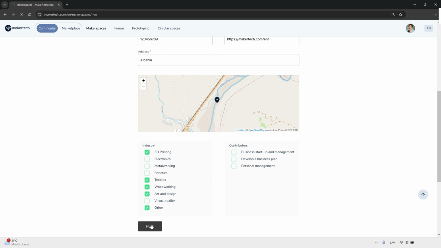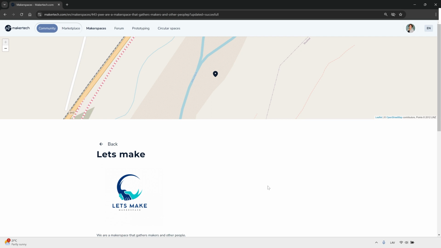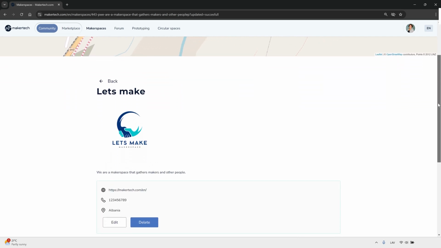Click Post. Congratulations! Your makerspace is published.